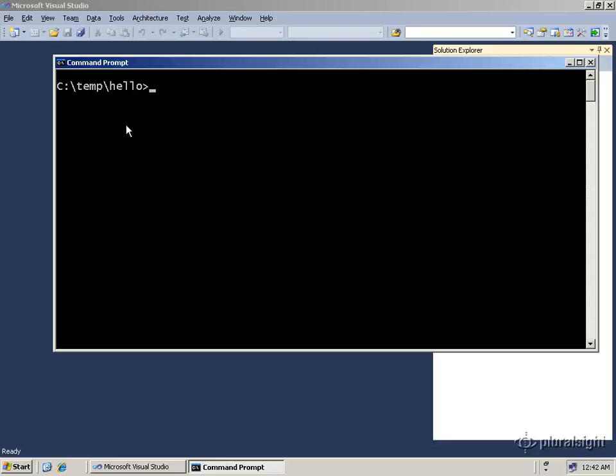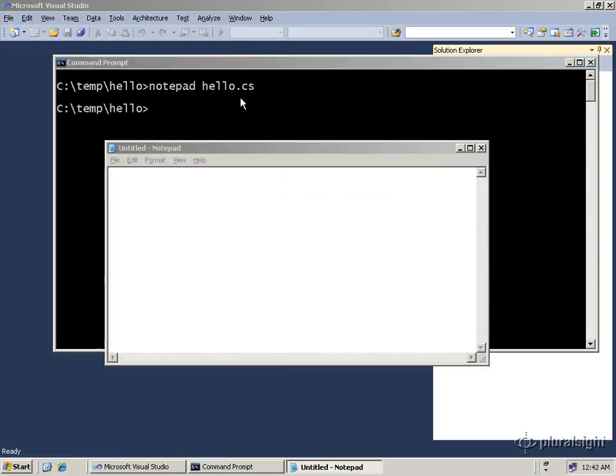Let's create our first C# program. And instead of using Visual Studio, I'm going to use very simple tools so you can see what's happening behind the scenes. I'm going to use a command line prompt in Notepad and create a file called hello.cs. .cs is the file extension that you want to use if you're creating a file with C# source code inside of it.